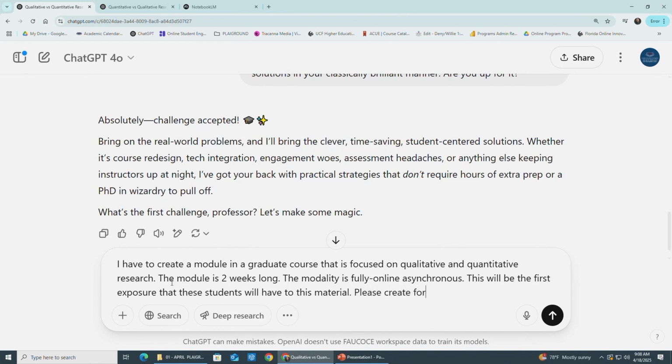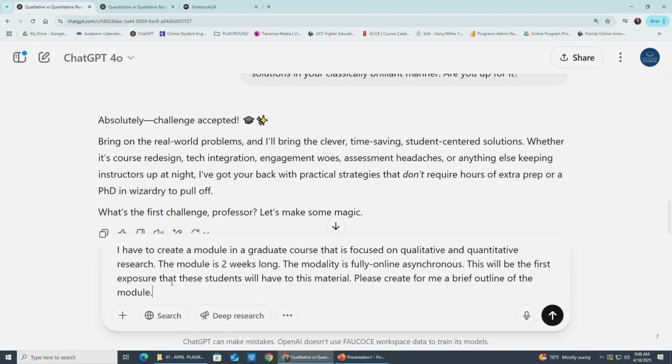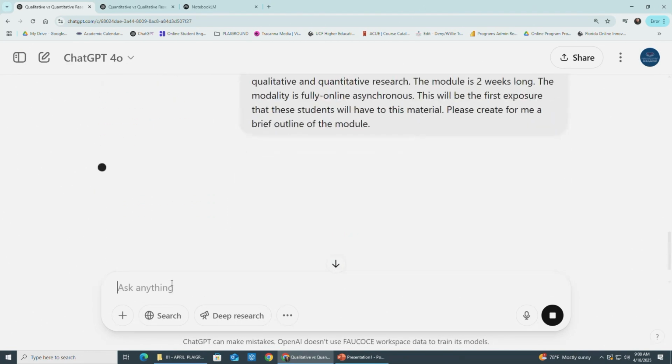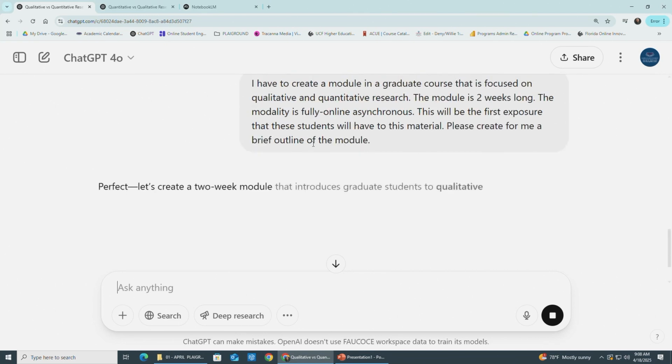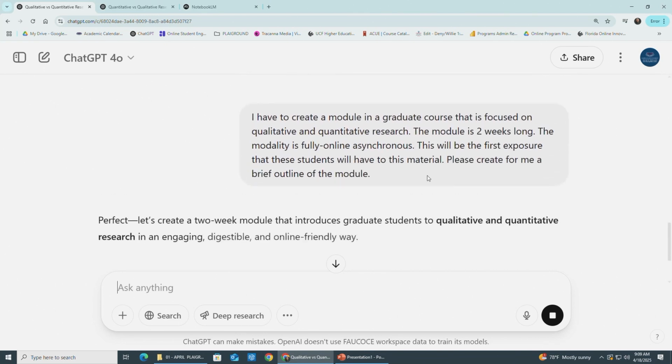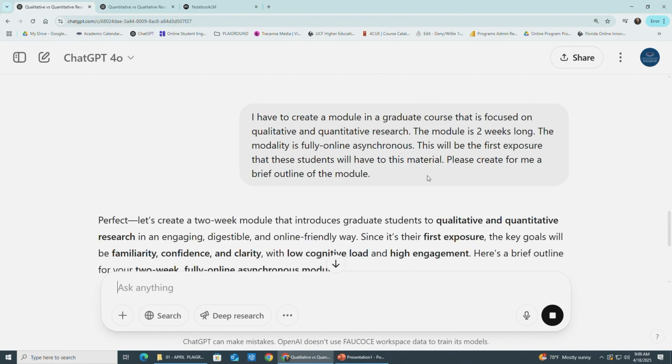Please create for me a brief outline of the module. Here's the prompt. And now it's going to go ahead and start producing the information.